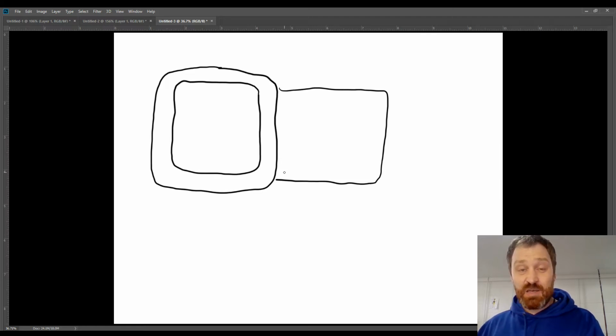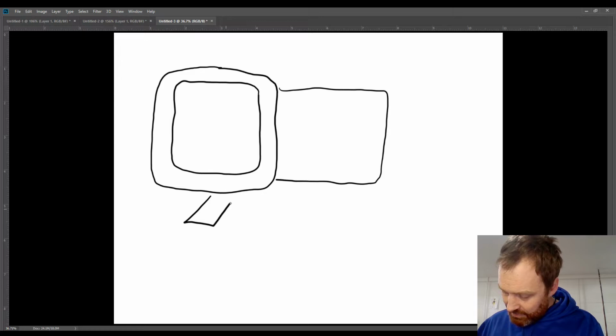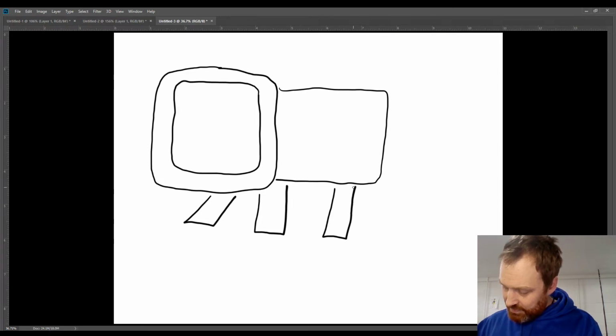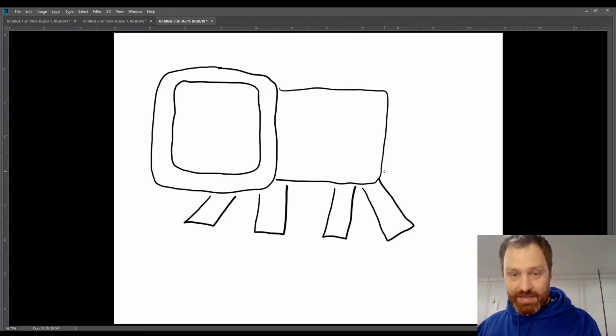His legs are also going to be fairly rectangular. First one's going to start right down here. It's going to go out and back and up. Nice. Now down here, down and back and up. Another one, down and back and up. Final leg coming from the back here, down, over, and back.